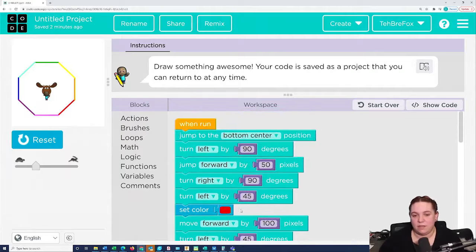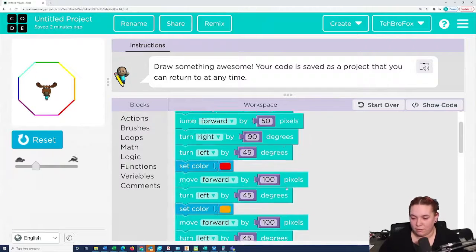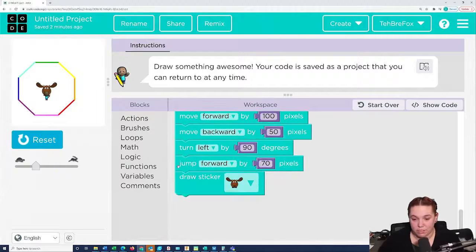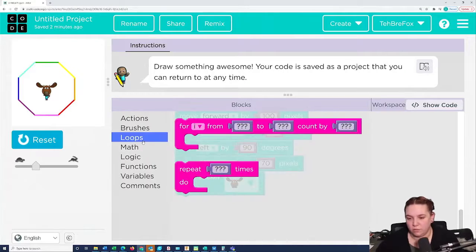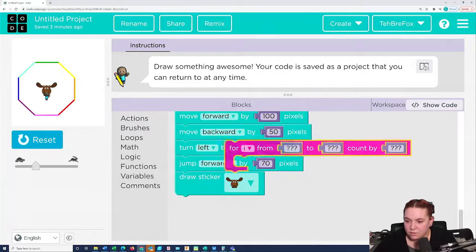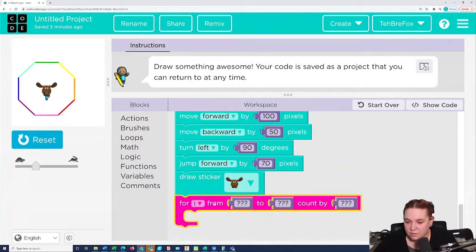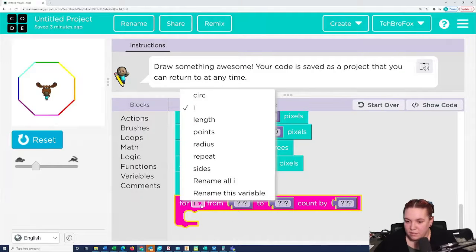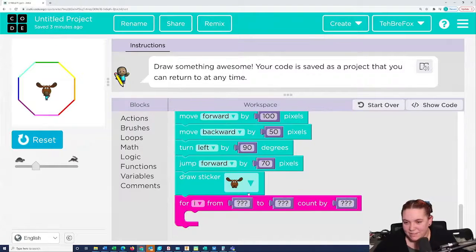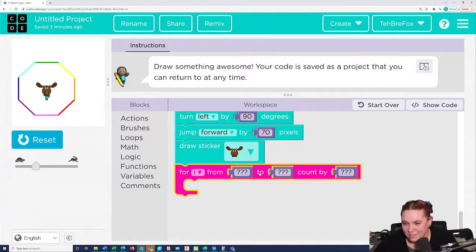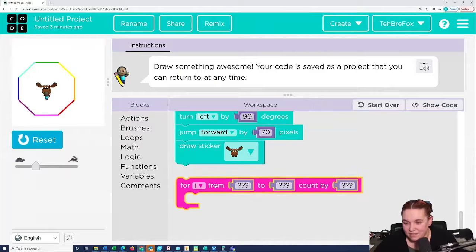So now that we have an octagon, I swear I can count, and a moose, what shall we do with the moose? Let's take a look at loops. I don't know what this means, so we're going to learn it, or we'll just do it. So let's do this, from I. Rename all I. This is a variable. I don't know what this means. It doesn't tell me what it does. I guess we could just play with it and see.